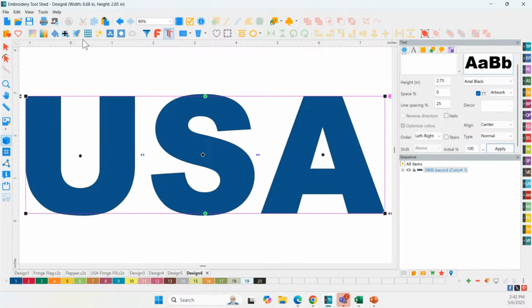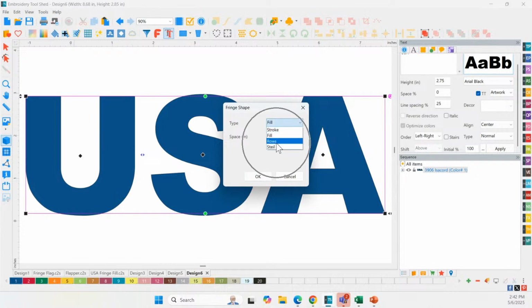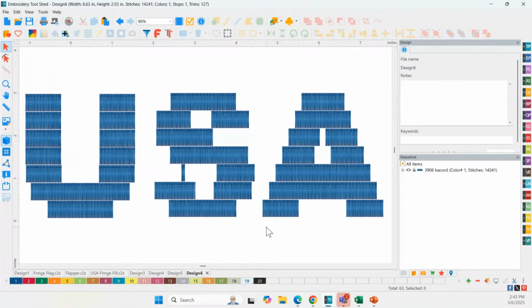Okay. Now, if I click the fringe shape option, and I choose the rows, that means I want to fill it with rows of fringe. And then you can choose the height of your stitch. So this is in inches. A lot of times I'll flip over to millimeters because I think of stitches in millimeters, but I'll leave that as is. And then you can choose horizontal or vertical, either direction, or diagonal, either direction. So I'm going to click OK. And when I do, it fills that with those rows of fringe.